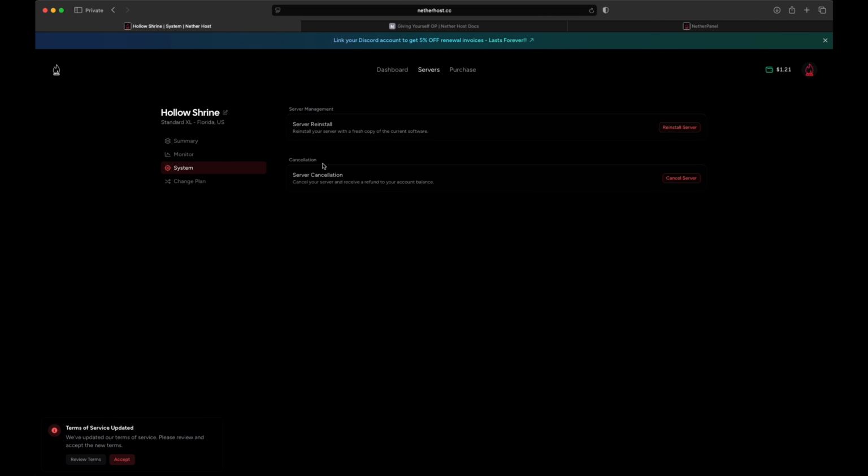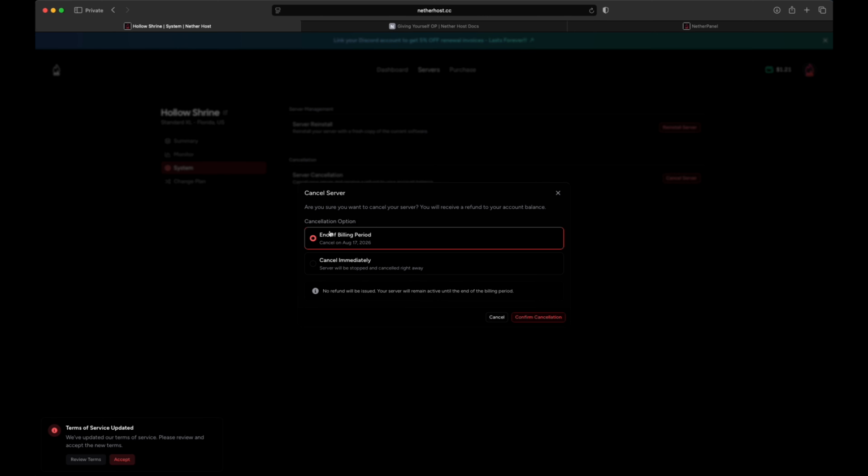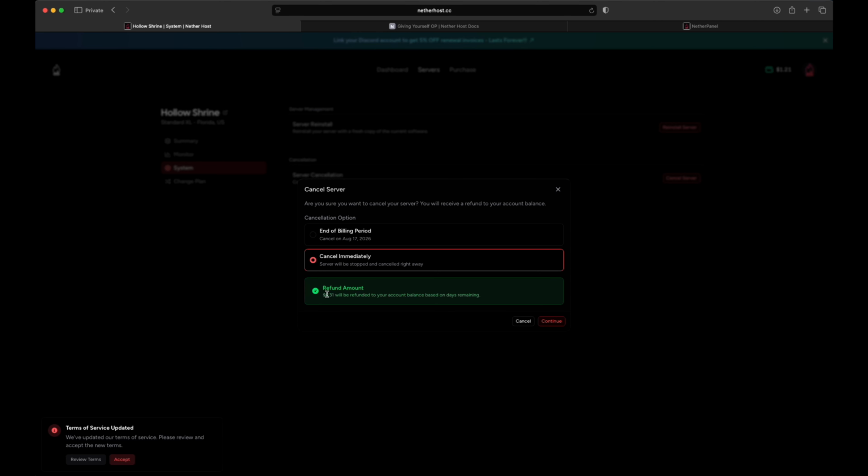And then under system, this is where you can reinstall your server if there's any issues with it. We typically suggest doing this through the panel, but you can of course still do it through here. And then you can also cancel the server if you'd like. If you click here, you can either cancel at the end of the billing period, so you're going to keep it until August 17th, or if you want, you can cancel it immediately and then you can get refunded a partial amount of it, and that'll go back to your account balance.